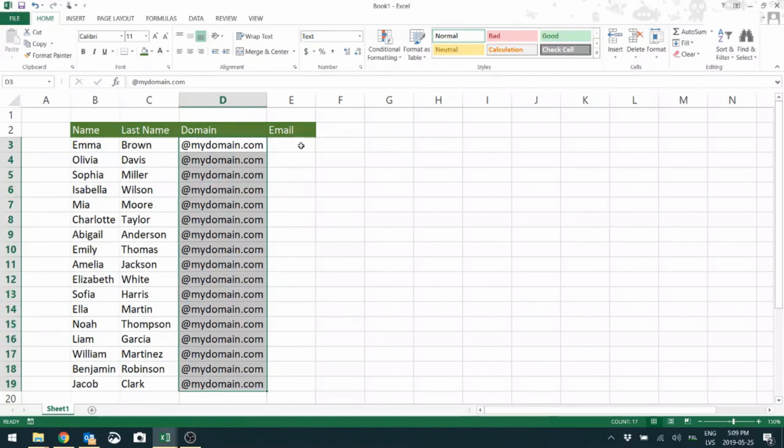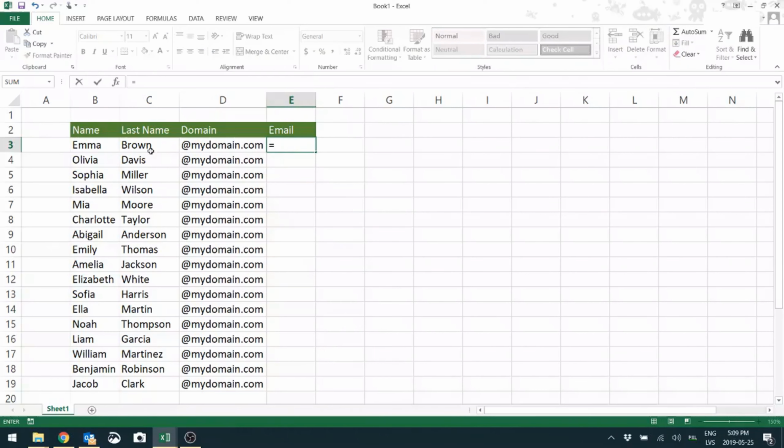All right, so now let's see how we can combine all three of these elements together to create the email address. Type in equals, select the person's first name, then type the & symbol. In most email addresses you will have something like first name dot last name or first name underscore last name. So in this case, let's say that this is first name dot last name.